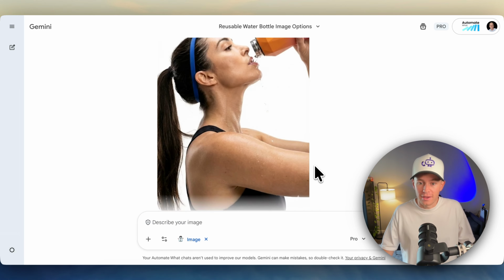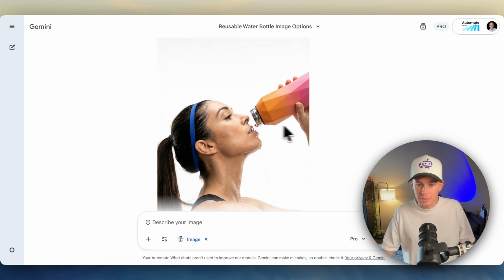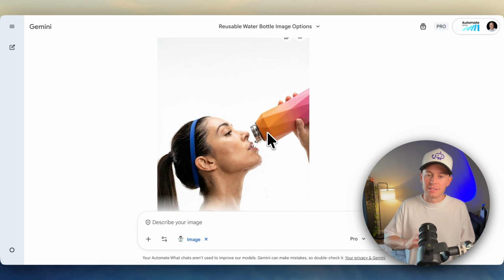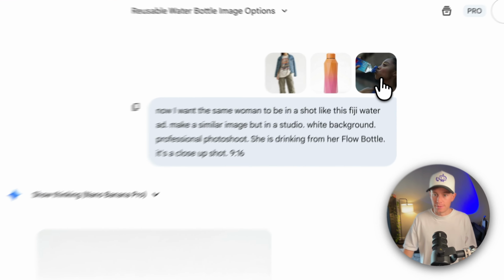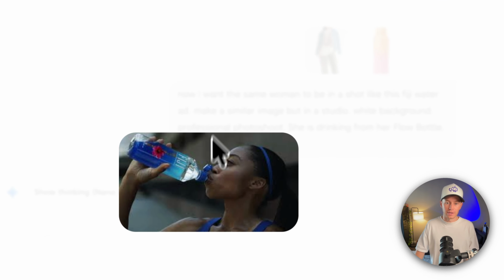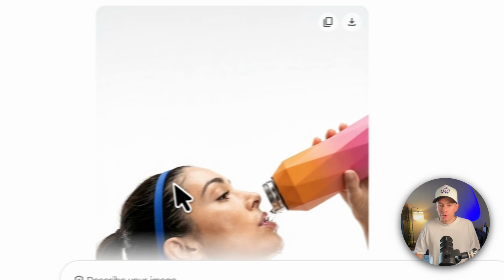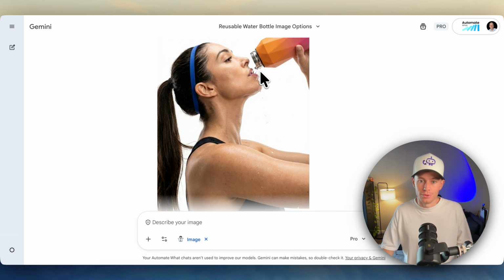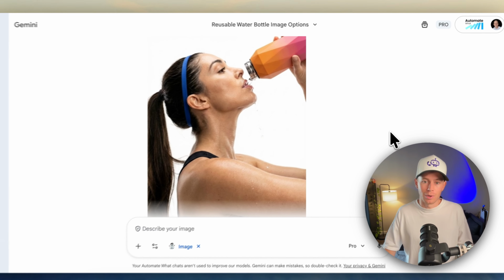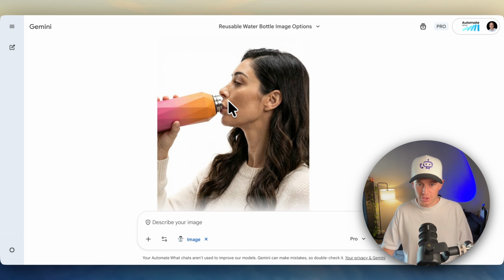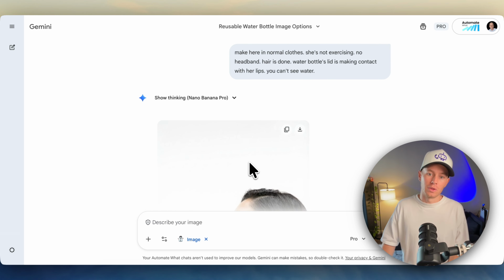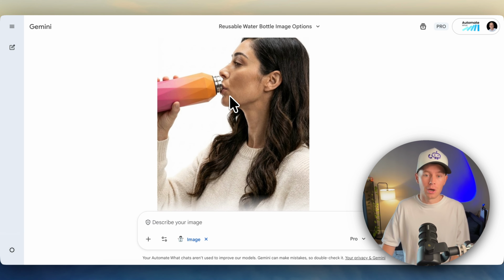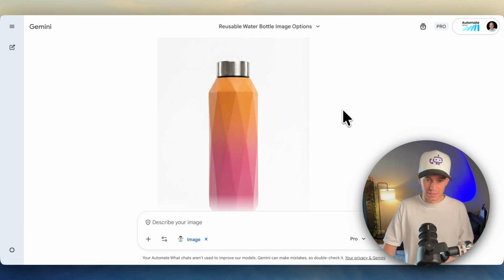Other than that, I experimented with an end scene of her drinking water. I gave it some reference images from Google, of this ad for a Fiji water bottle. But it put her in this exercise headband. I didn't really like that. Also, who drinks water like this? No one drinks water like that. And so I was like, okay, make it so that her lips are making contact with the water bottle. That looked good, but it wasn't fitting.